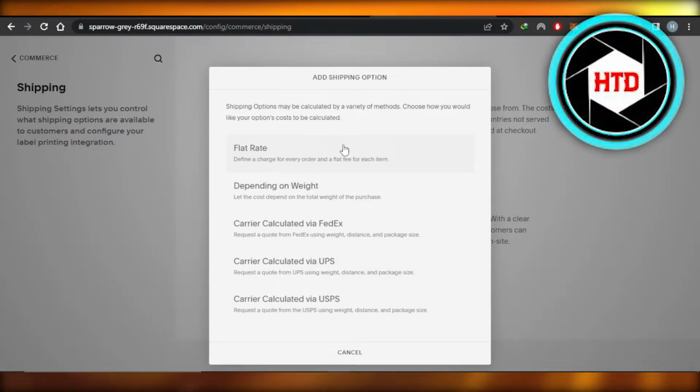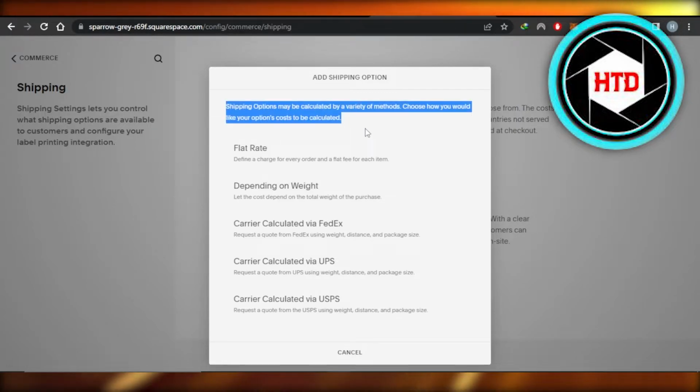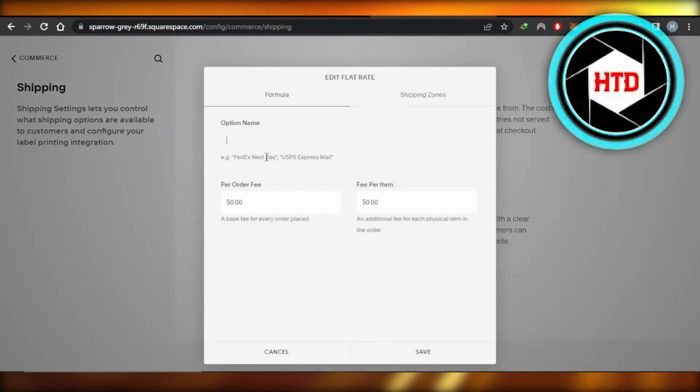Now we have flat rate, depending on the weight, and carrier calculated. Now this is going to be the shipping fee that we can add with our products. So you're going to click on flat rate right here. And once you click on flat rate, you're going to give your option a name, and I'm going to call it free shipping, or we can also call it standard shipping if we like.